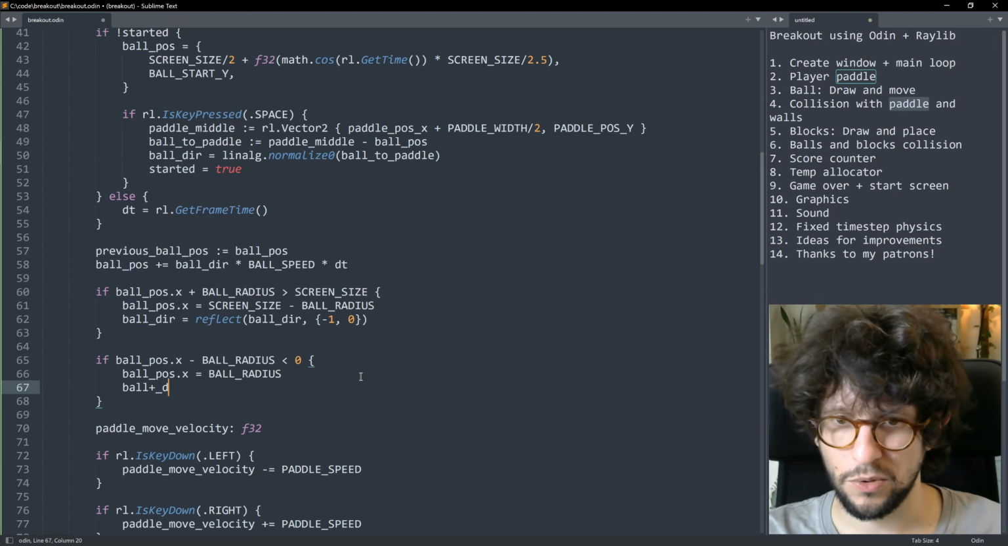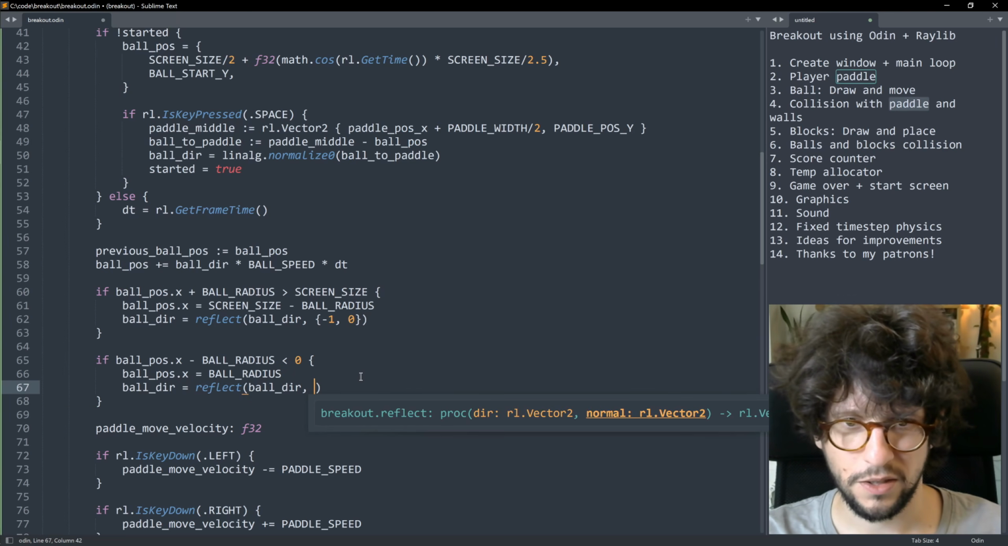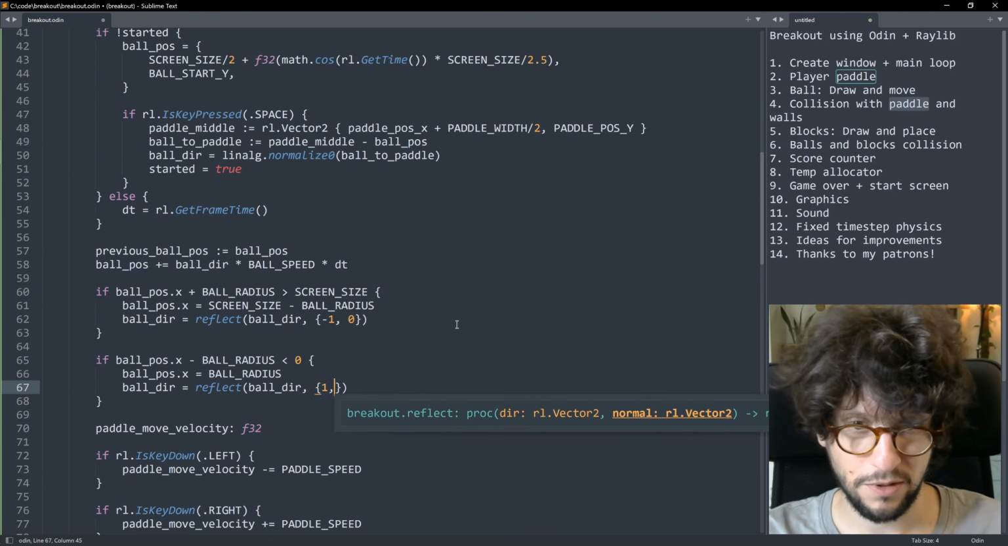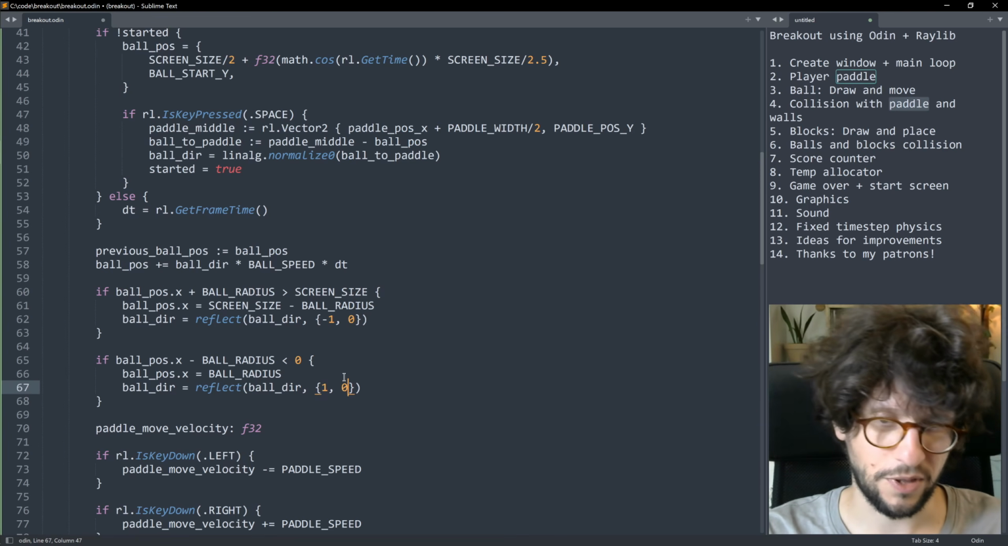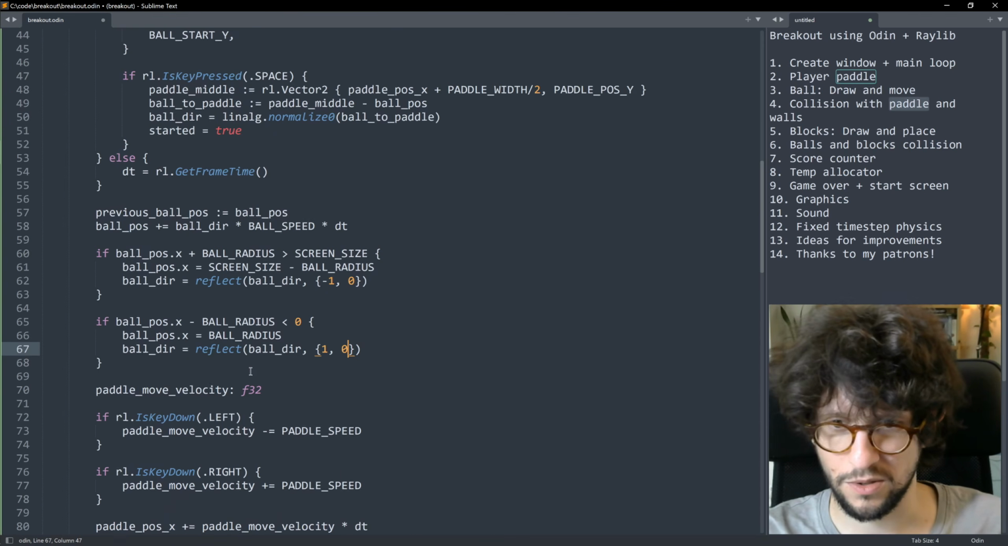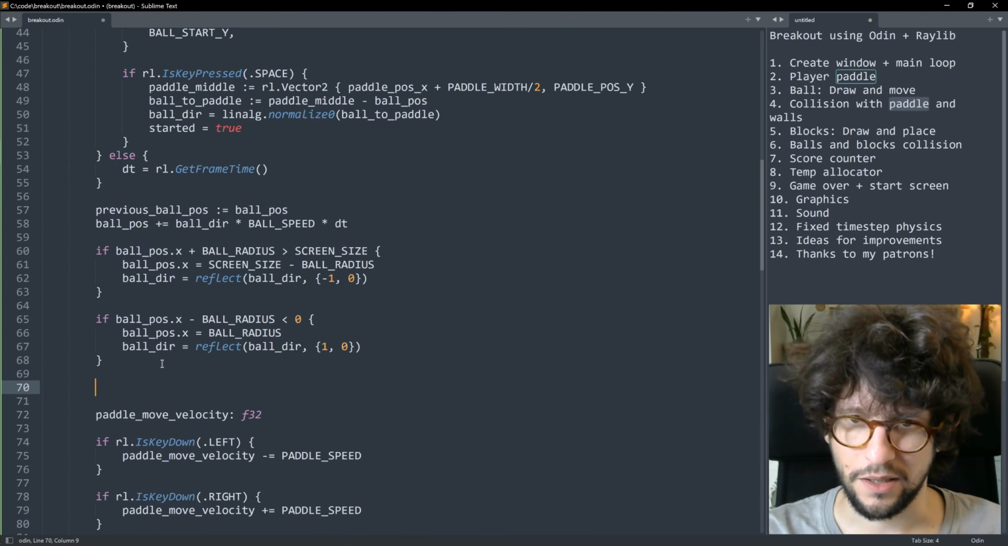And then we write ball_dir equals reflect(ball_dir, normal), and the normal now is (1, 0), because this is a wall that's pointing to the right on the screen. And finally, let's add in the top.